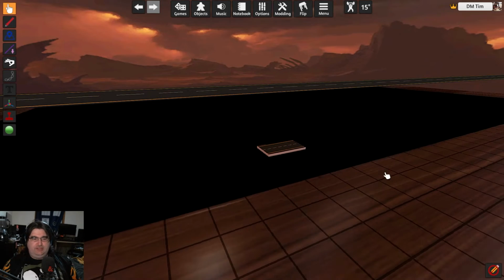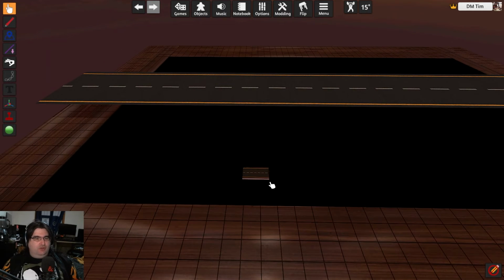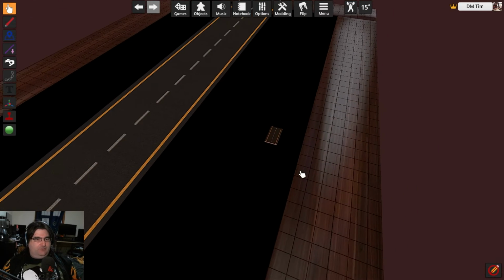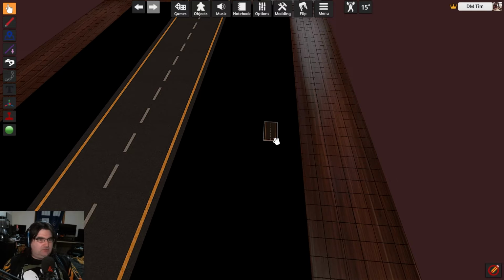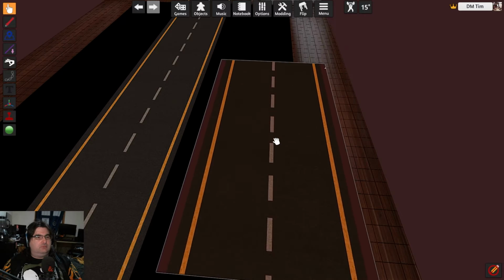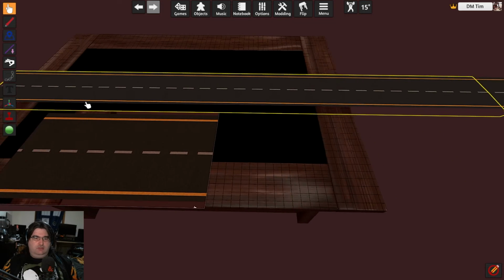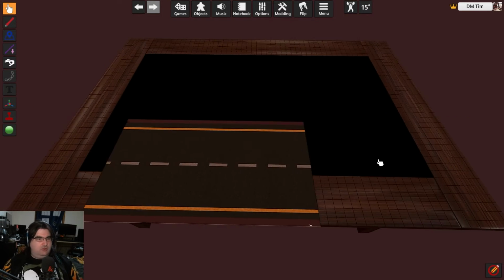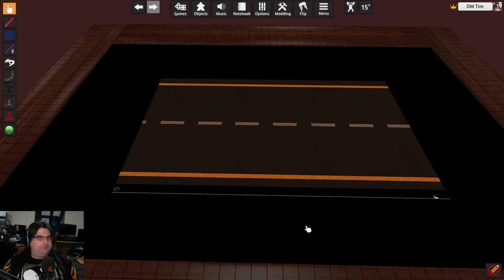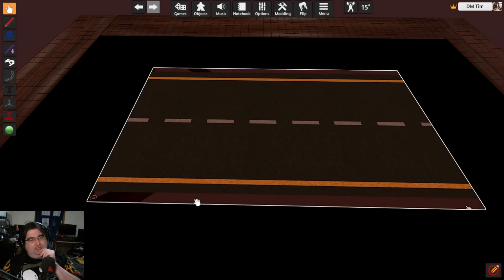And then all you need to do is import that little texture into whatever you want, scale it up however it needs to be scaled, and you have yourself a rolling road.